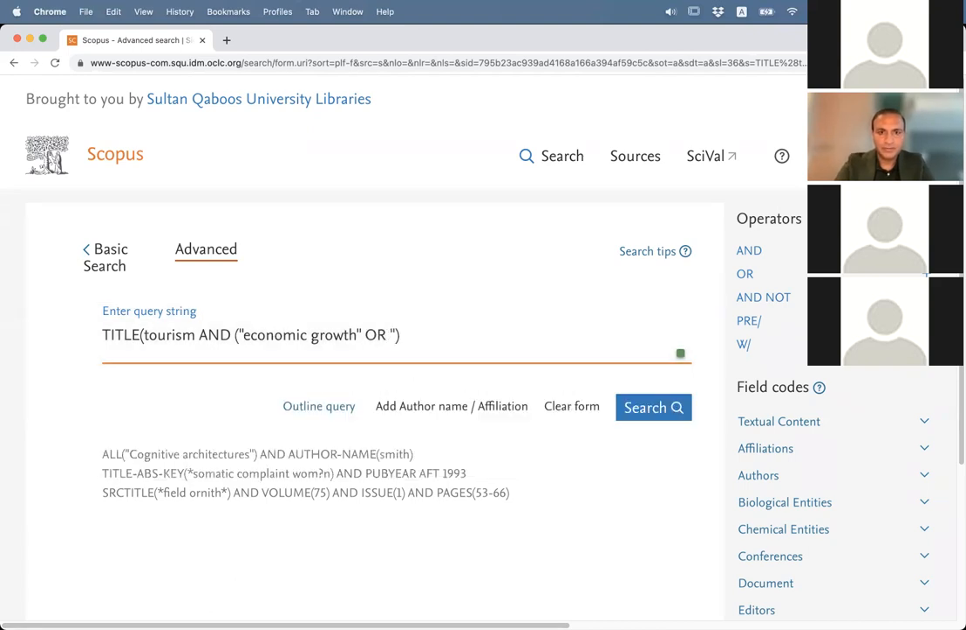So again, I put economic development in the inverted commas, and then I bracket close. So what I'm saying to the Scopus is find all those articles which are using tourism in the title, and then economic growth or economic development. Any one of them is fine. So this is what I'm telling to the Scopus.